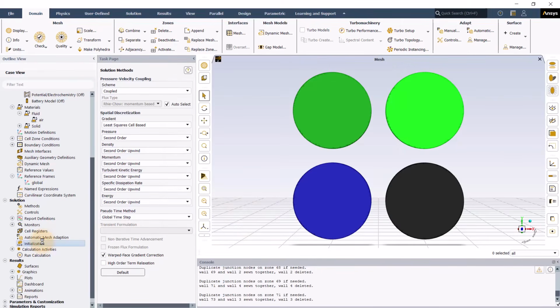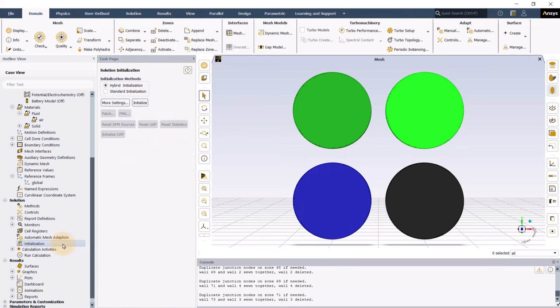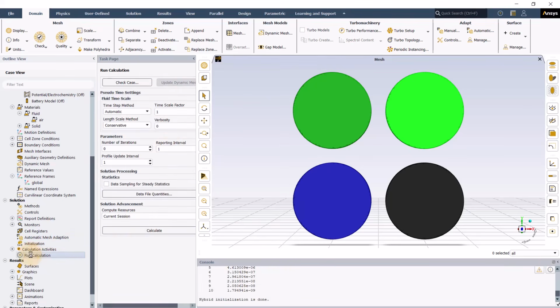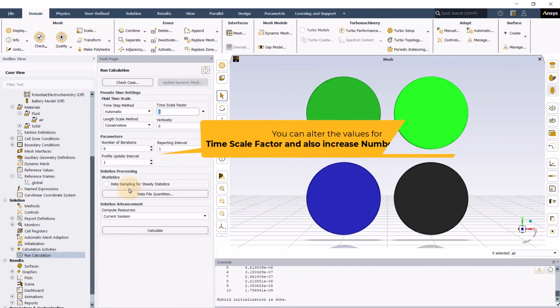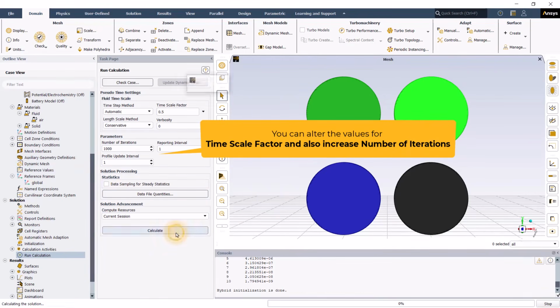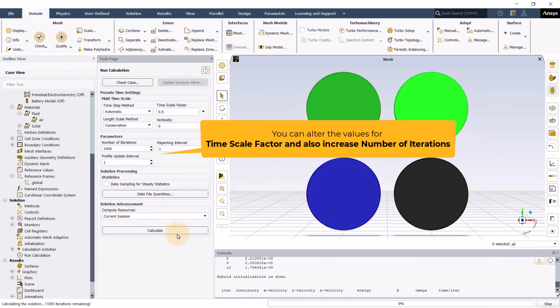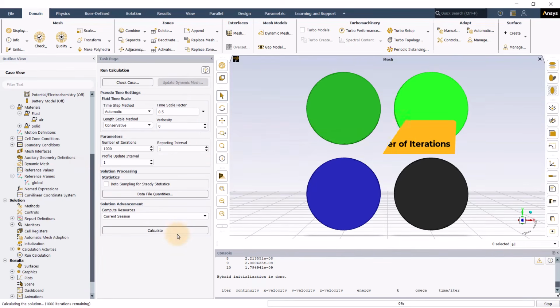The next step is to initialize your simulation. Choose Hybrid Initialization and Initialize. Next, you have to define the number of iterations here. You can try something around 0.5 for the timescale factor and set 1000 iterations for the number of iterations. Then press Calculate. In the next part, I will show you a converged solution and continue with the post-processing of the results.